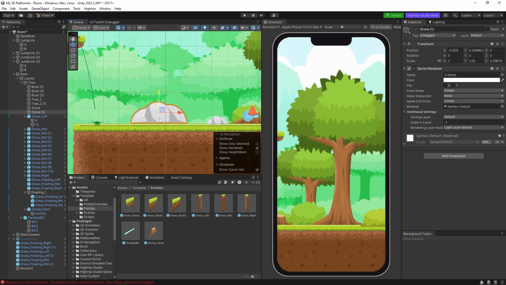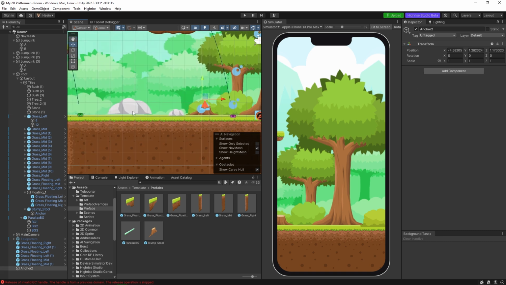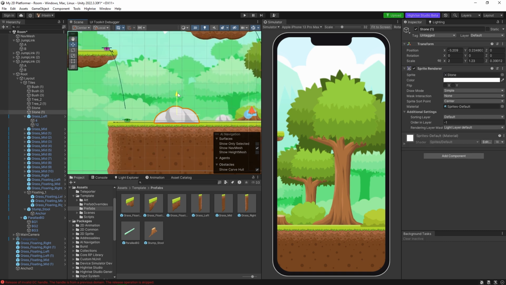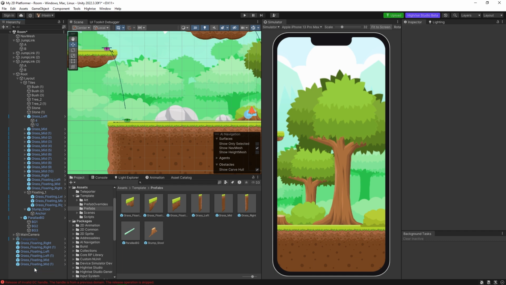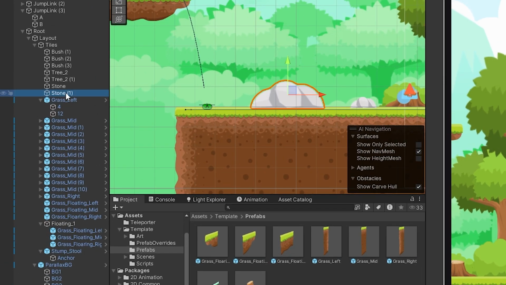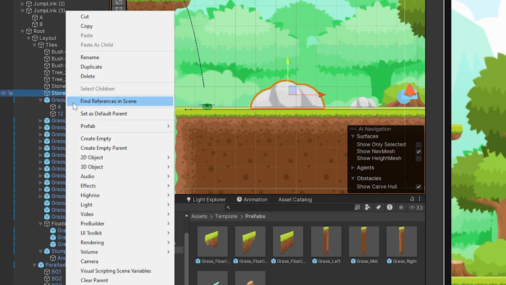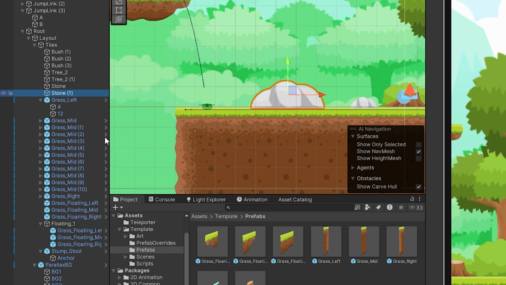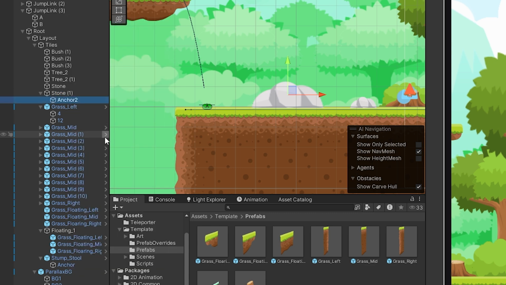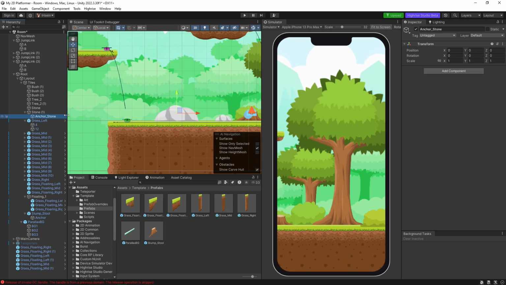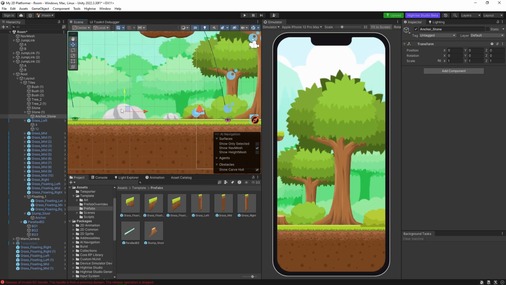Now let's add an anchor on top of this. So now that we have a stone, I'm going to move this a little bit down, and I am going to remove the anchor that we just created, and right click on the stone itself and hit create empty, and I'm going to call this anchor 2, for example. Or if you want to rename it, you can do F2 and then anchor, for example, stone.